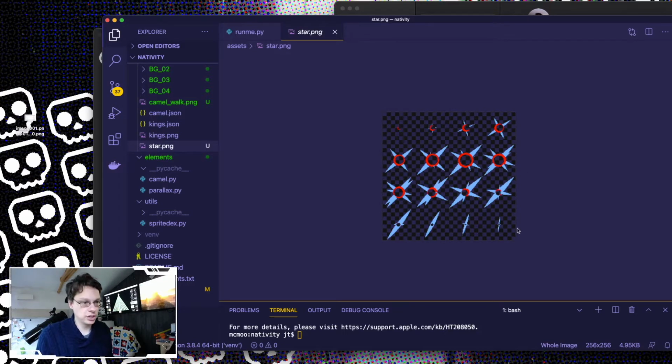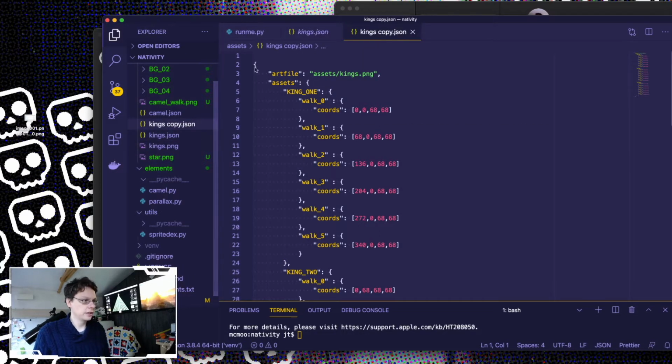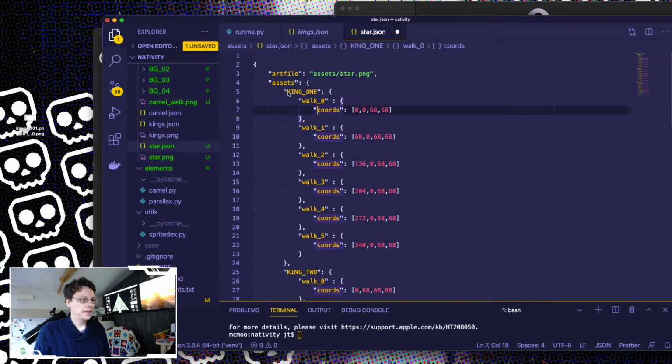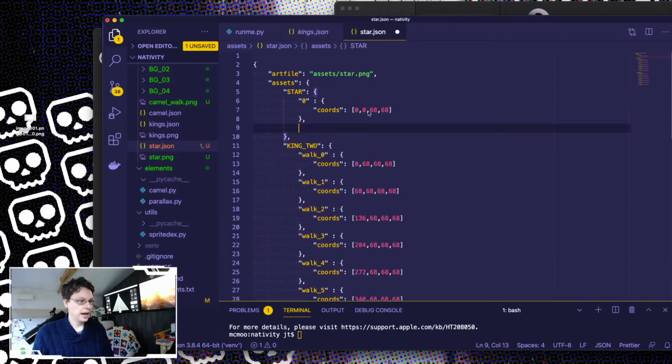So I've got this little sprite sheet of the star. It has 4x4 elements that are 64x64 and big. What I'm going to do is copy the King's JSON and rename it star JSON and star.png. I'm just going to call them 0 to whatever, so I can get rid of all of these. And there were 64x64 elements, so they're all going to be 64x64.